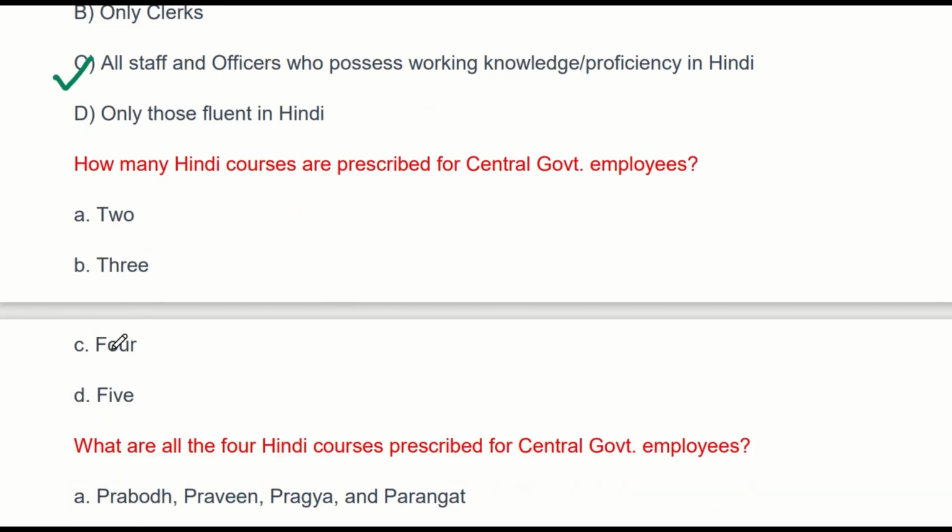How many Hindi courses are prescribed for central government employees? A. 2. B. 3. C. 4. D. 5. And right option is option C.